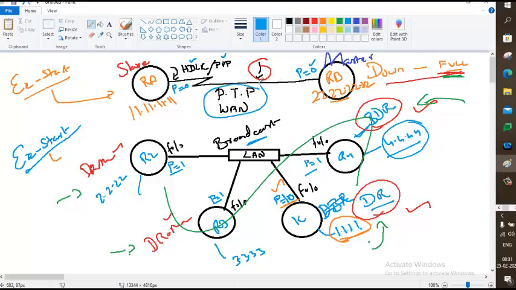Even if you increase the priority, no use. Don't try that. They compare only the router ID. And the one with the bigger router ID becomes the master.